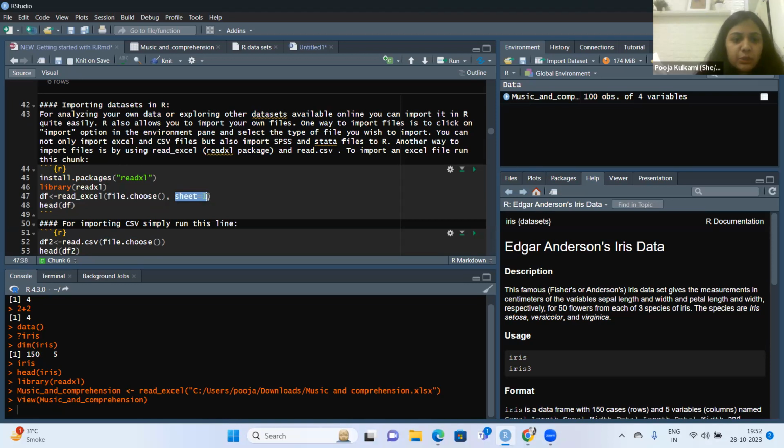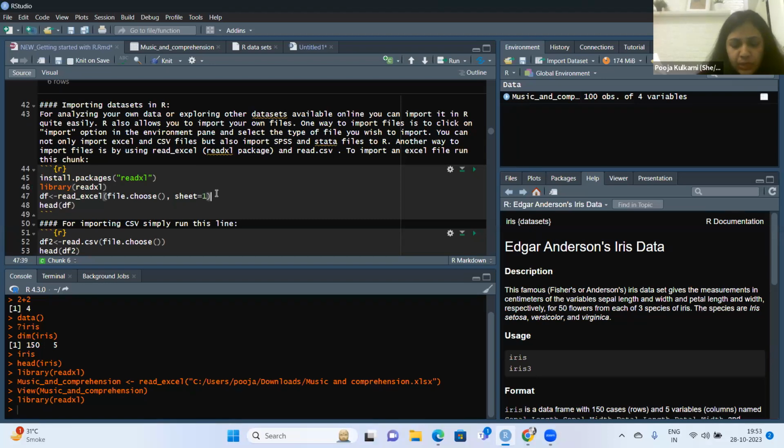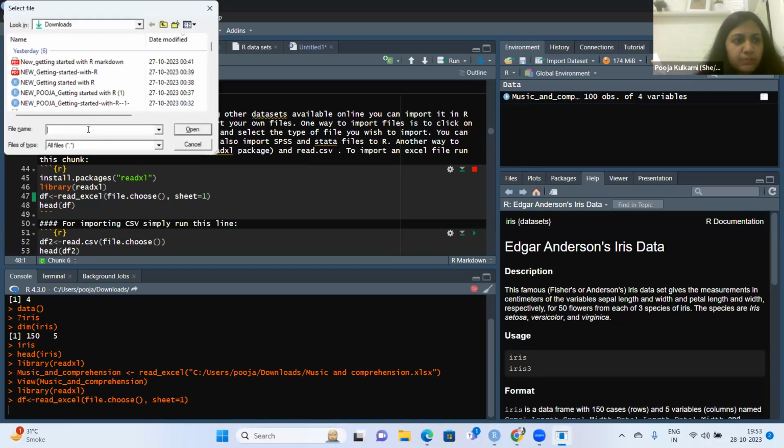And sheet equal to 1 tells R that whatever file you choose, you want to import only the first sheet, because usually Excel files have multiple sheets. So you can choose whatever sheet from it you want to import. Because I want the first sheet, I will type sheet equals to 1 here. Now, when I run this, this is what I get. See, automatically it opened up this box where now I can search for my file. And I will select the same file and click on open.